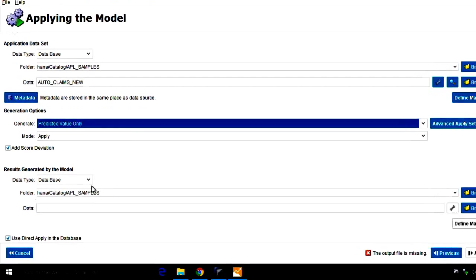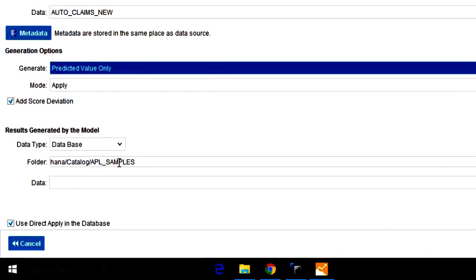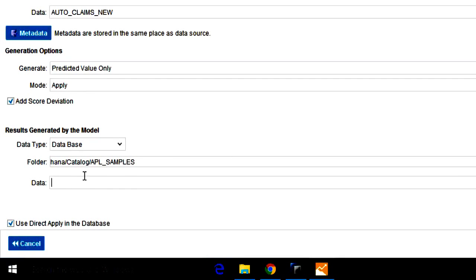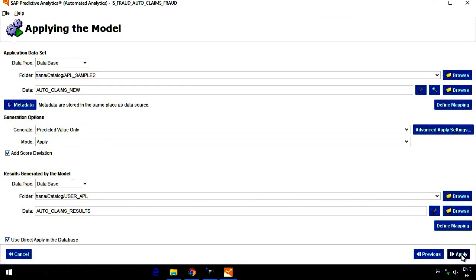And then we've got where do we want to put our results, and again we can define here a table. For example, if a table exists, we could select it, or I can just go for a new table. But what I'm going to do is put that into my own user schema, so user_APL. Obviously I need the rights to do that, it's my own schema, so I can, and then I can make a table, for example, auto claims results. So I can create my own table there. We'll use direct apply in the database by default, and we can then go ahead and apply.